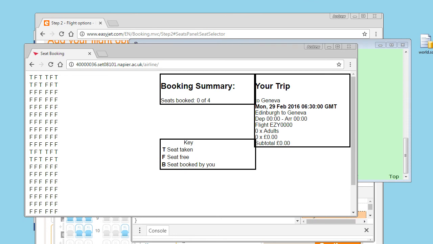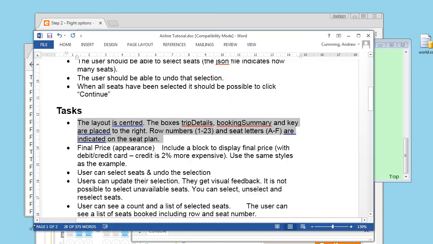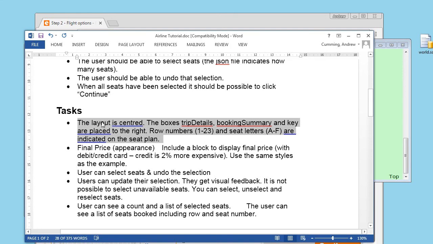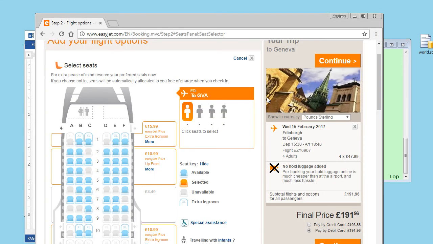Okay, I've got a very rough layout at the moment, and I'm going to go back to my instructions to see what it is I've got to do. The layout is centered. Haven't done that. The boxes, trip details, booking summary keys placed on the right. Okay, when we have a centered outlook, let's have a look at this.